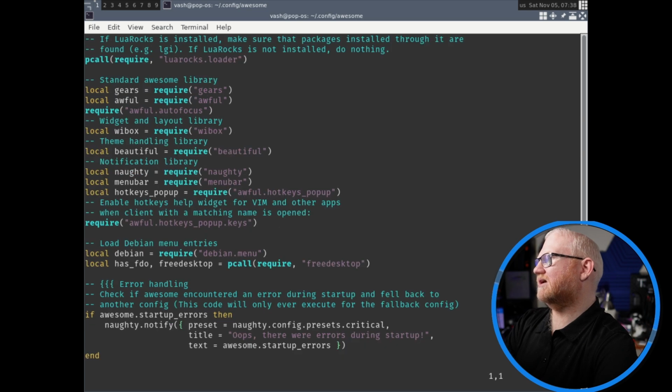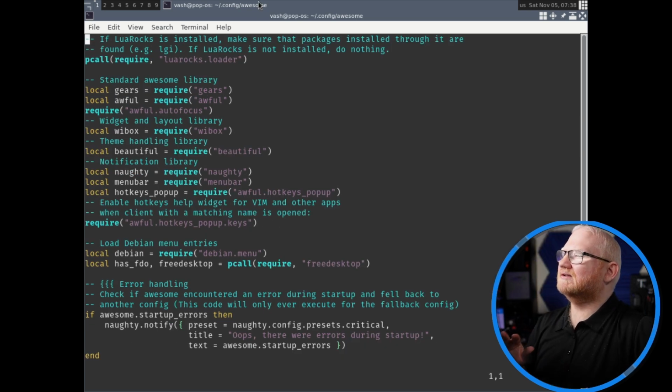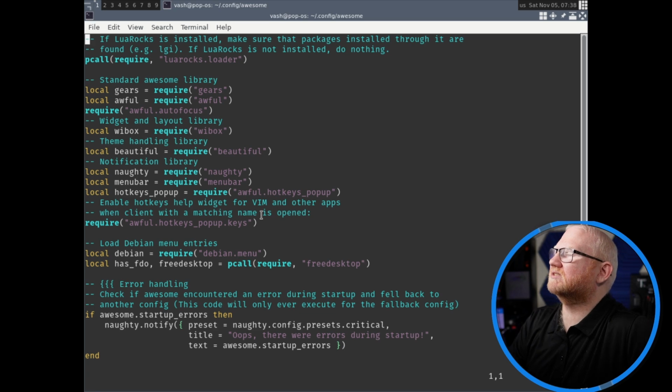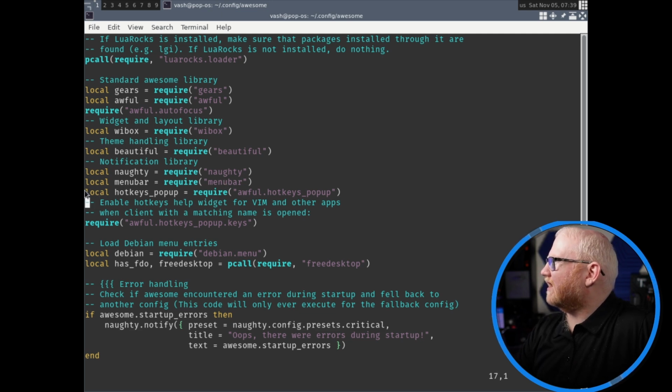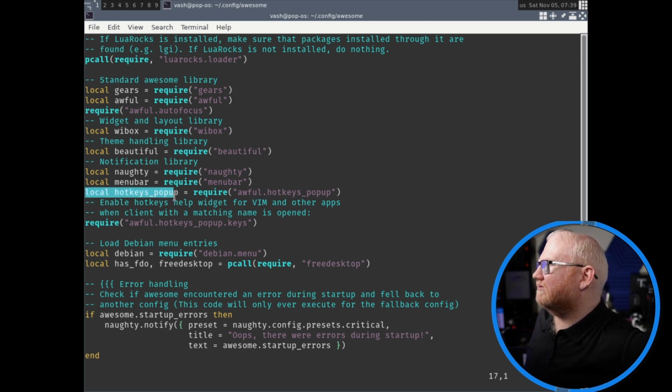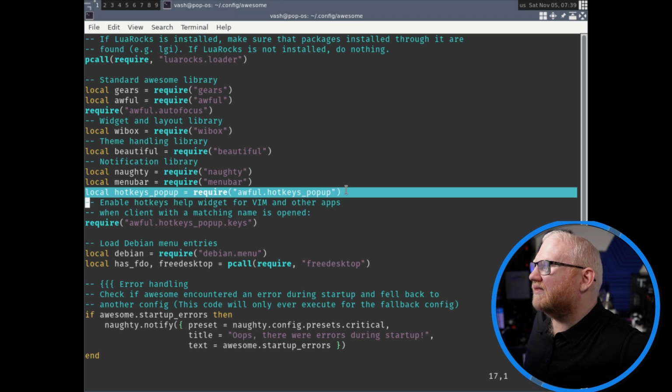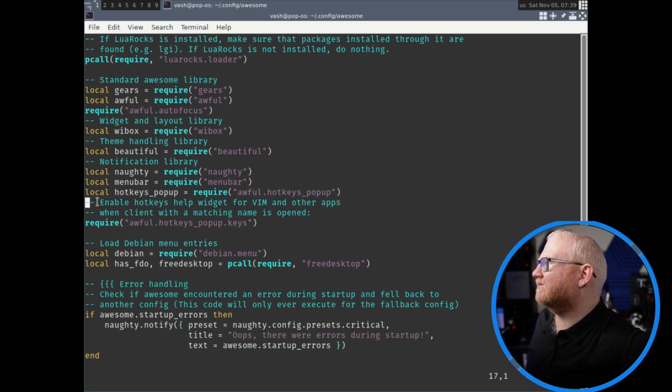We're going to go gg to the top. So this might look like a lot, but we're going to make just some minor changes to try to put this a bit more like you might want to use it. And I'm just going to show you some things where you can actually change or disable some stuff. So notice right here, I was having an issue with this, and I'll have to see how to fix it. But notice right here, we have local hotkeys_popup required, and then awful.hotkeys_popup. Below that it says enable hotkeys help widget for Vim and other apps.